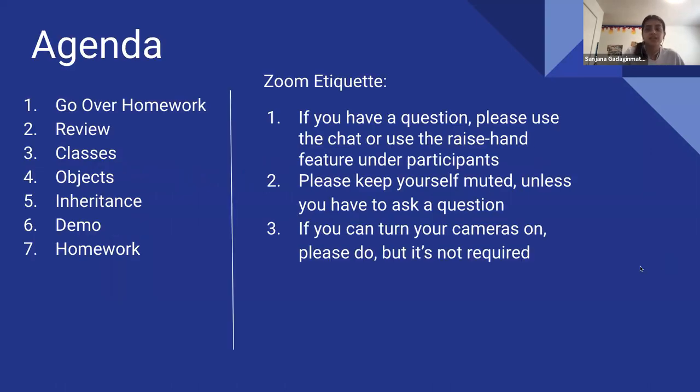Today, we're gonna go over the homework, and then do a short review from last class. Then we're gonna go over classes, objects, and inheritance. This is pretty important, especially for the project that you guys are going to start next week. Then we'll do a short demo. And again, since there's no practice problems, the homework for this week is going to be mandatory.